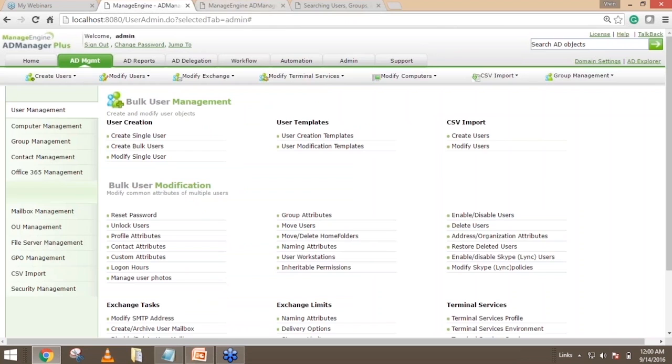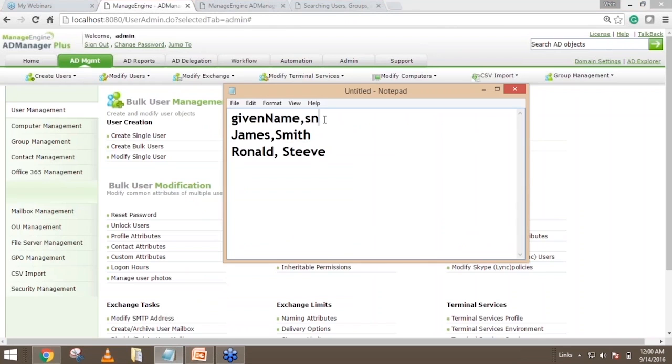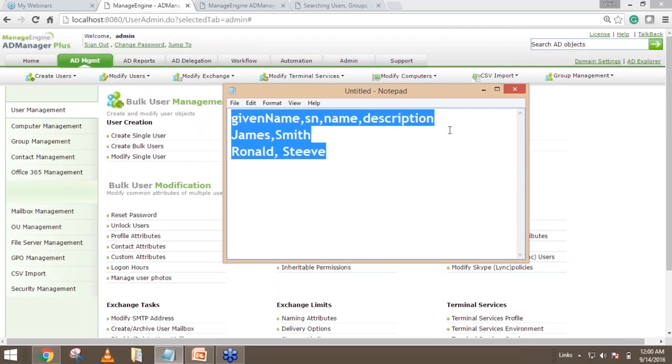All right. Or you can just go with a very simple CSV file. You can add any attributes that you want to the CSV file. So if you'd like to add description, you just go ahead and add any attribute that you want. Please make sure that they are in LDAP format. That's the only requirement.